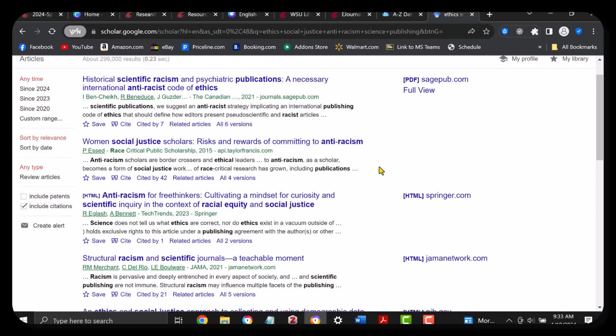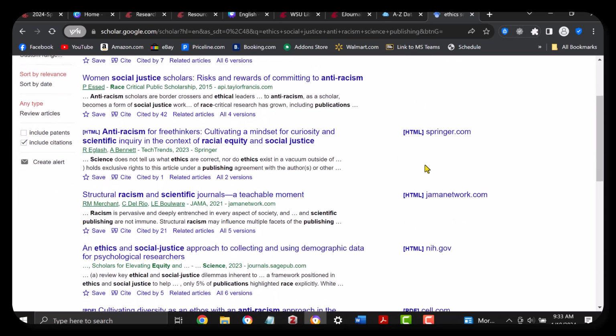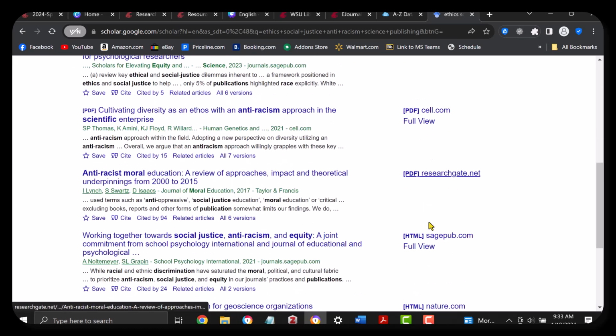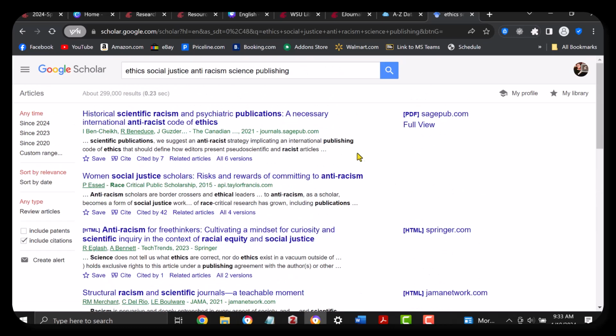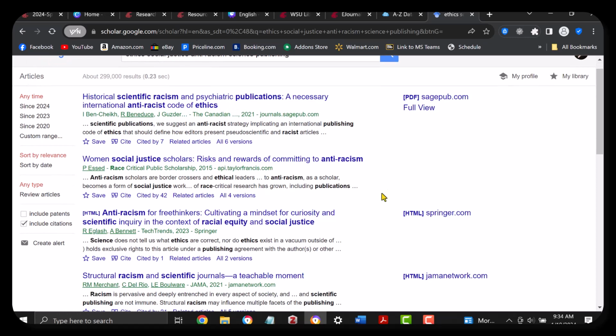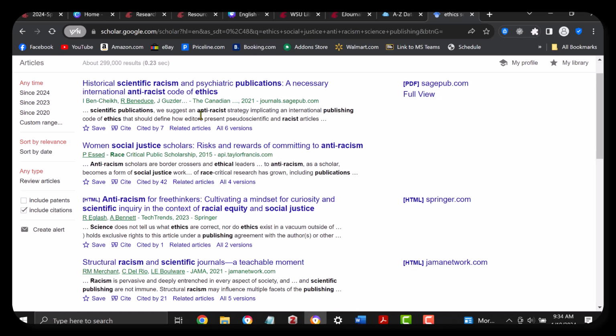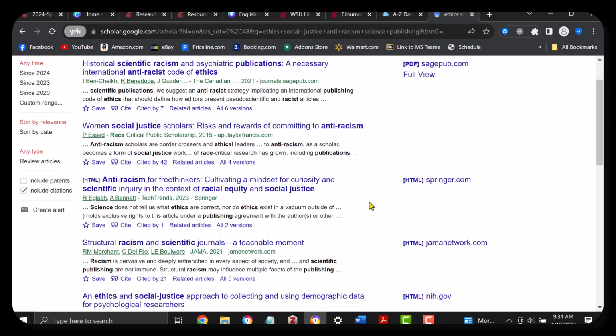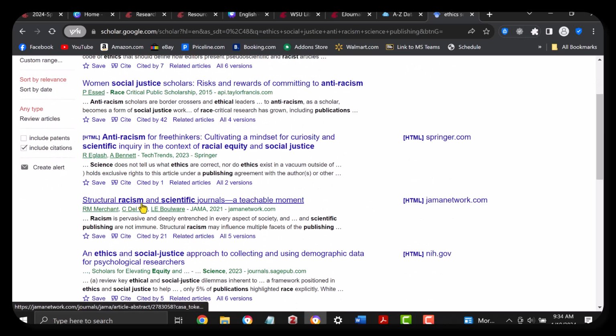But if you see over here, one thing I like is that some of these PDFs and things are available. So I can just skim them. But let's say here, historical scientific racism and psychiatric publications, a necessary international anti-racist code of ethics. That's interesting, but I'm not sure if that's something I want to necessarily look at. Women, social justice scholars, risks and rewards of committing to anti-racism. That sounds interesting. Structural racism in scientific journals, a teachable moment. Now this, just for me, I'm like, hey, that seems more specific to what I'm looking for.